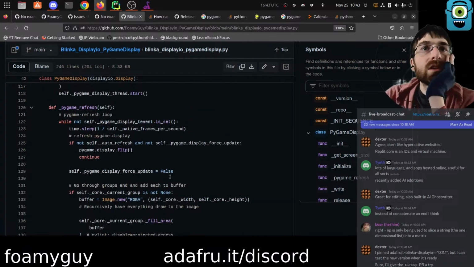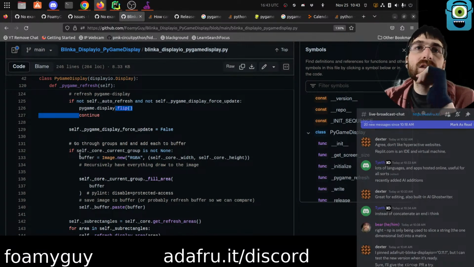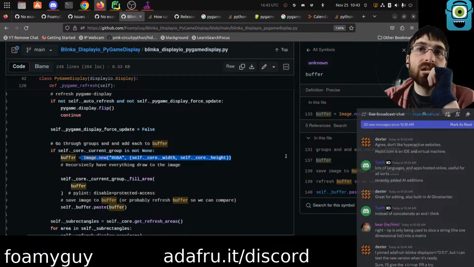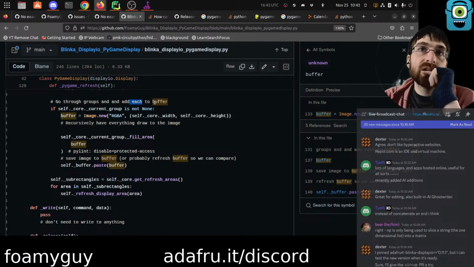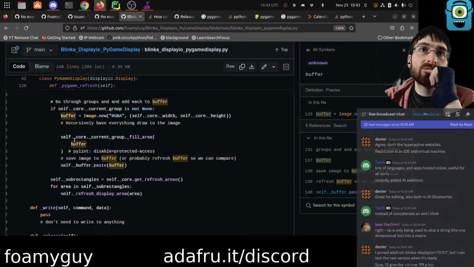So how are we actually getting this? Pygame refresh calls flip and then continue if all that's true. They go through the groups and add each to the buffer. Core current group, if it's none, create an image and put it on buffer. It's saying add it to the buffer, but it's totally just setting it to the buffer. It does then say core current group fill area buffer.